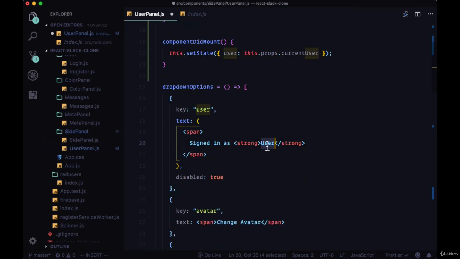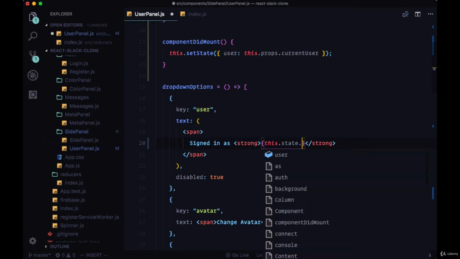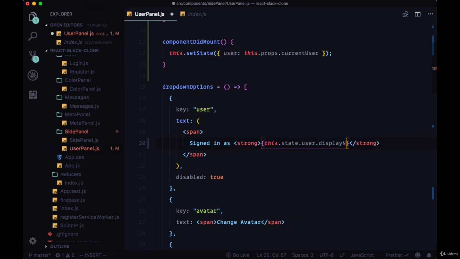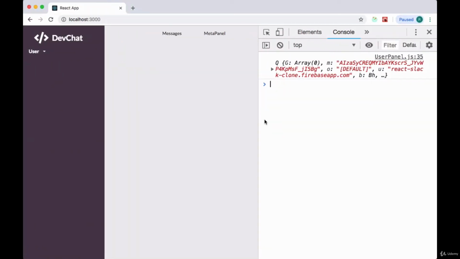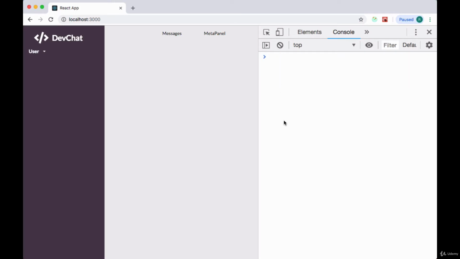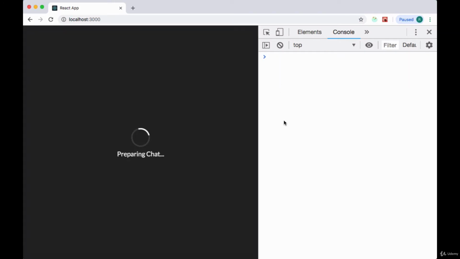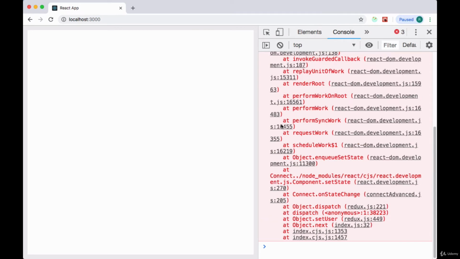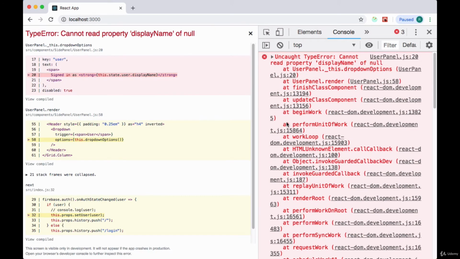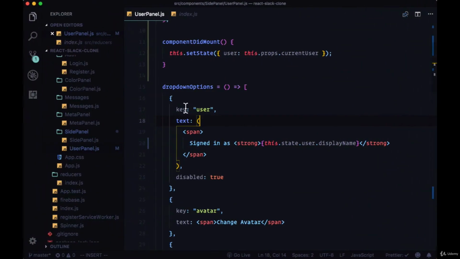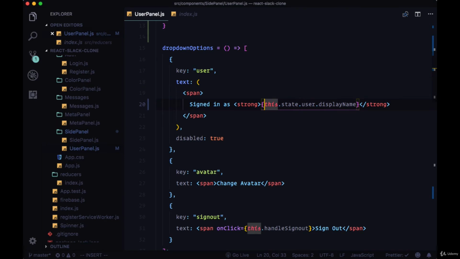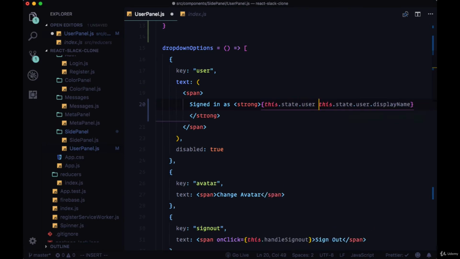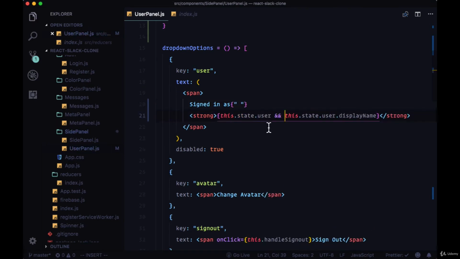and then using the user property in state, we want to get the username. We can get that from this.state.user.displayName. We can save that, and if we reload, you can see we're getting an error. The error is we can't read the property displayName of null. So it looks like we're trying to get a property off of the user object before it is updated.